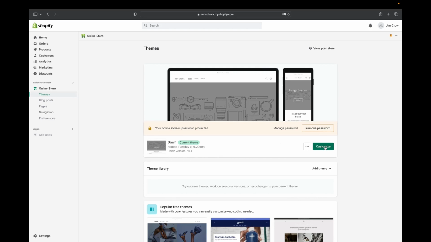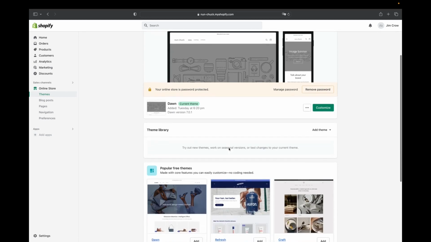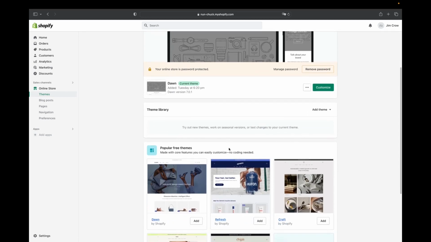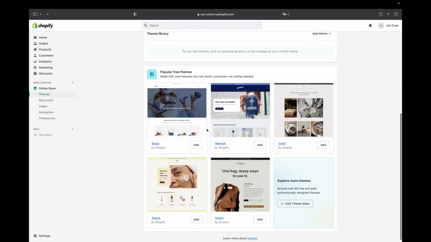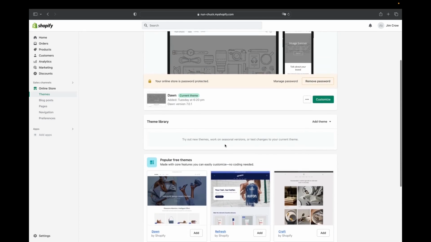And you can actually customize it as it is and start from scratch, or you can do what everyone else does and choose a free theme. Right now, we can choose from these free themes that we have here, or if you want a bigger selection of free themes, you can actually just click on Add Theme and then Visit Theme Store, and then they will have an option for free themes that you want to choose from, and then you choose it, and it brings over to the theme library.